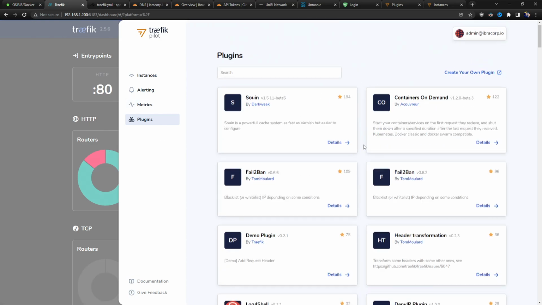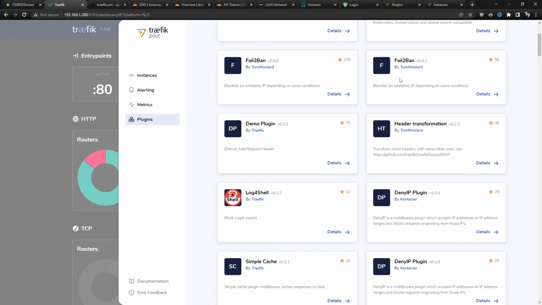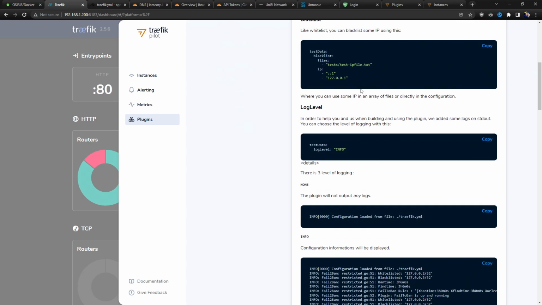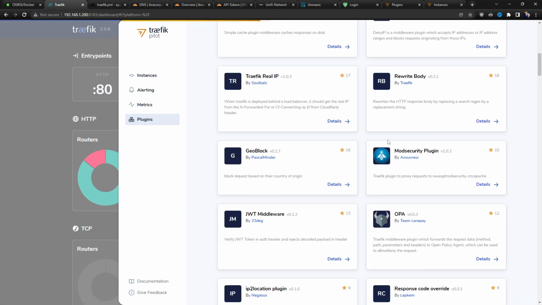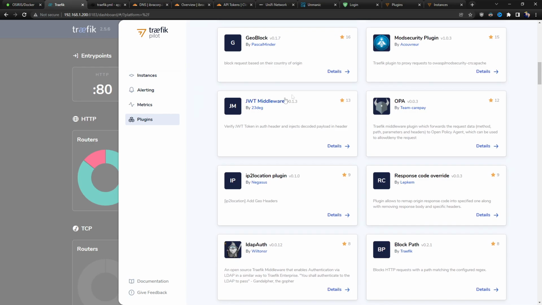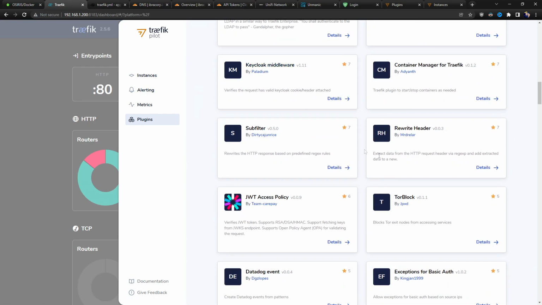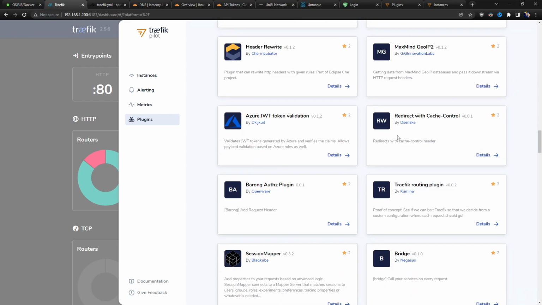You've also got all these other ones. You've got fail to ban built in. So those who have complained that Nginx Proxy Manager doesn't really have that, I fully agree with you, and here's an easy way to do it. How easy is that? Click on details, add this to your config file, and away you go. You've got fail to ban running. Do you want JWT middleware? Do you want LDAP authentication? Keycloak middleware? The list goes on, and this gives you everything that you might possibly imagine.